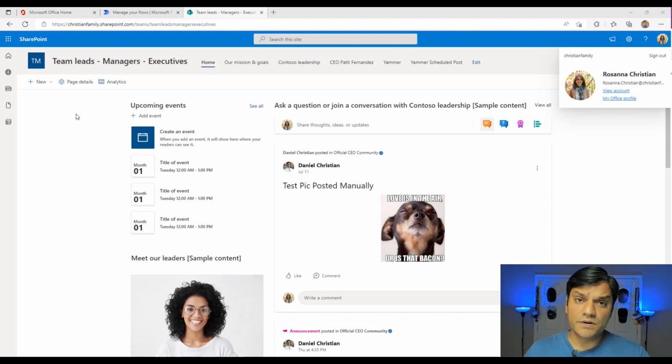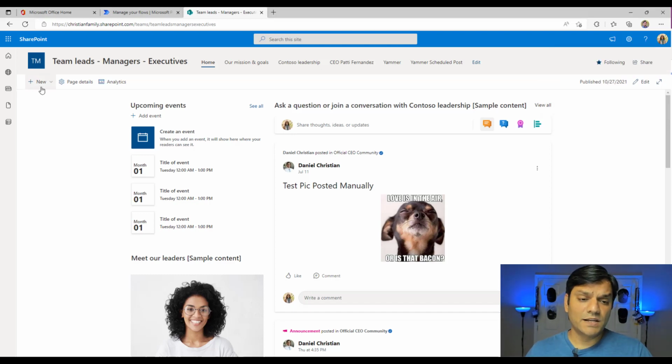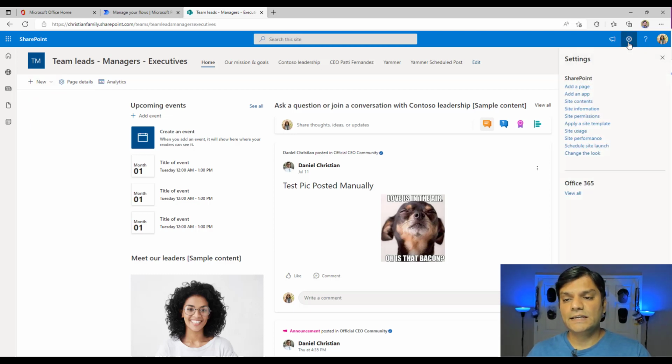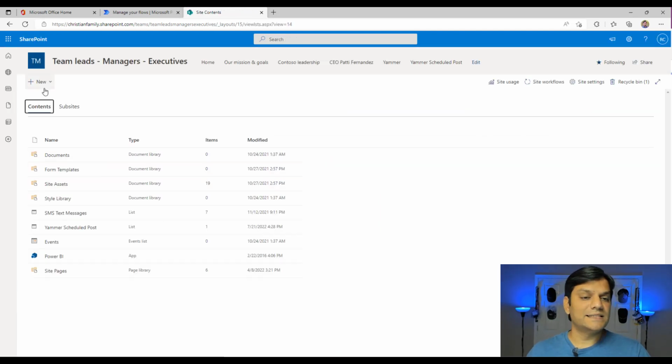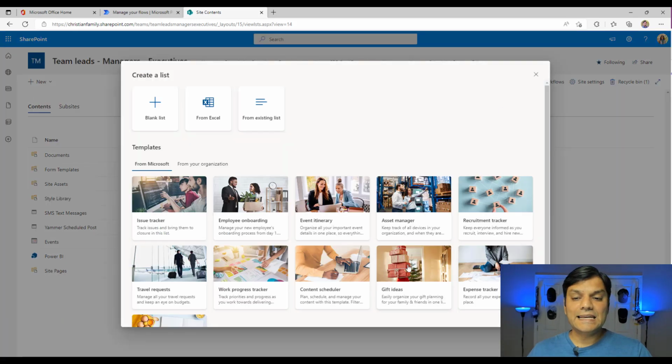Now there are two ways I can create a SharePoint list. I can come to the top left, which says plus new, click on the drop down, and create a list. Or I can go to the settings gear on the top right and click on site contents. Once I'm in site contents, I again see the same plus new functionality. I'll click on the drop down, click on list, and now you see all the templates available.